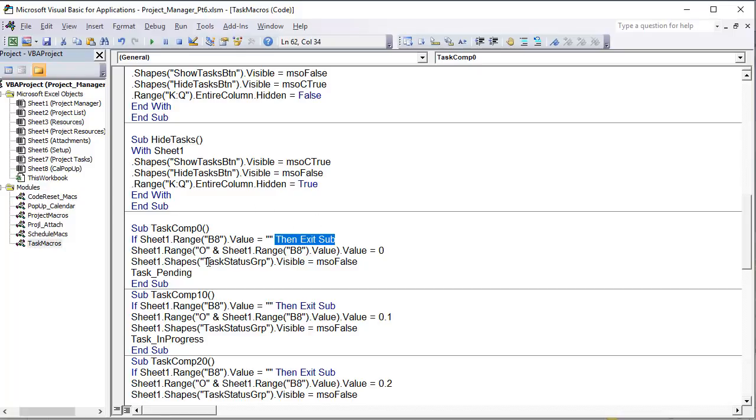Assuming that B8 does contain a value, we want Sheet1, O. Remember, O is the column we're focused on, and Sheet1 B8 value is the row number. O and the row number equals 0. Why 0? Because for task completed, it's 0%. And then we can turn the task status group shape off. This is a group, remember, I just went over that with you. That group, we want to turn that off. We want to hide it.